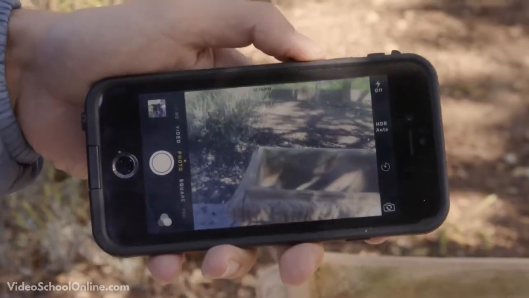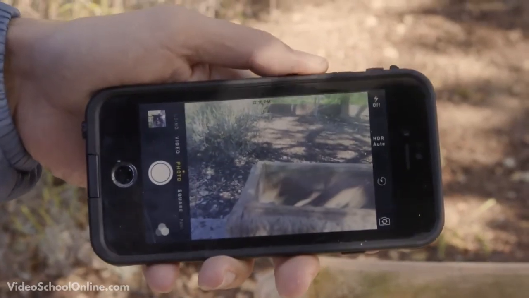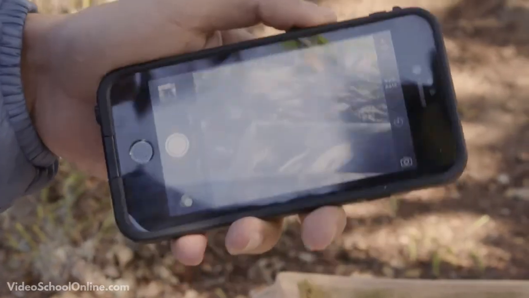This is really one of the best cameras out there in terms of portability and just sort of the ease of use. And that's the smartphone.